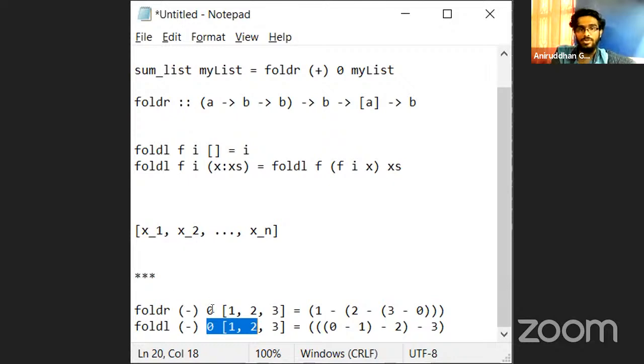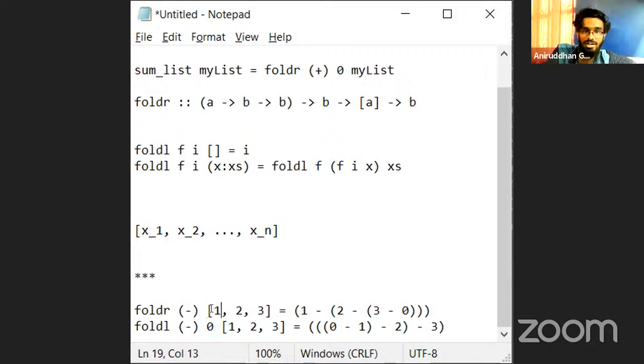But when you're doing it for foldr, you can think of this 0, instead of being here, as being here, right? So you do 3 minus 0, and then you do 2 minus of 3 minus 0, and you do 1 minus of 2 minus of 3 minus 0. And that is what is giving you the output, right? So this really helped me understand this fold business, right? So maybe another nice exercise here would be the following.